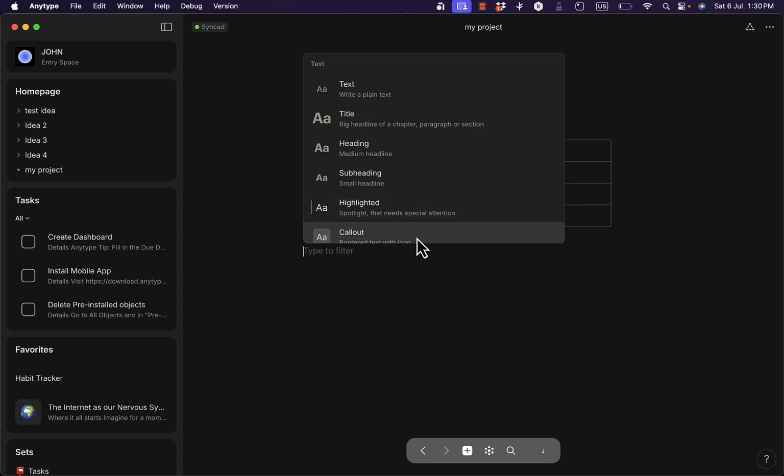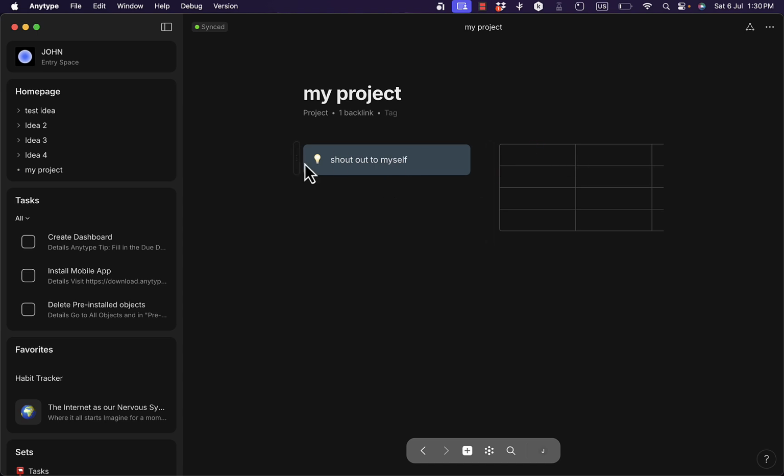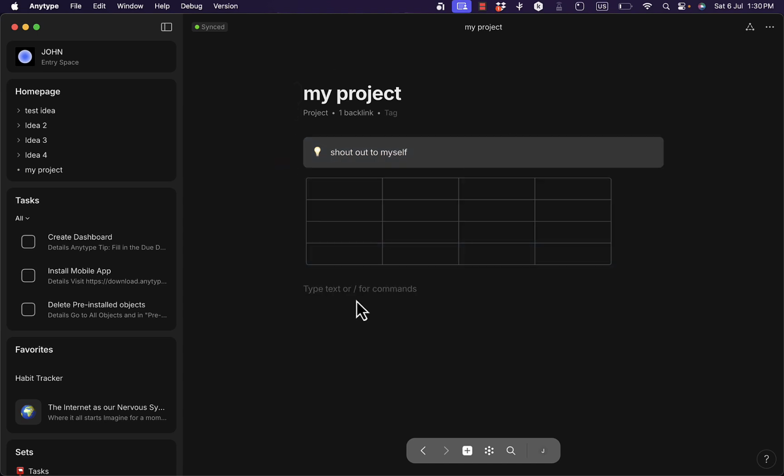And you can add here, let's add a callout. So shout out to myself, for example. And here you can reorder them. So let's have the table here at the side, or let's make the table under the shout out here. Okay, so as you can see, it's pretty easy and pretty versatile to use.